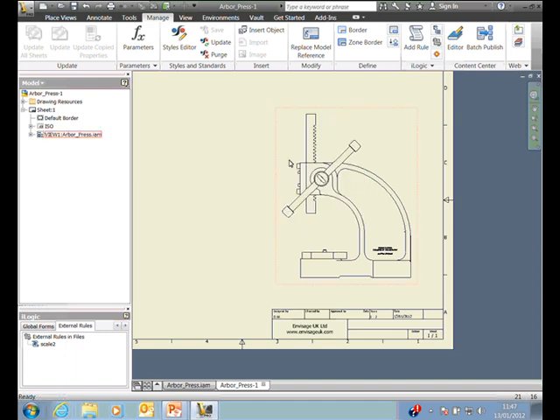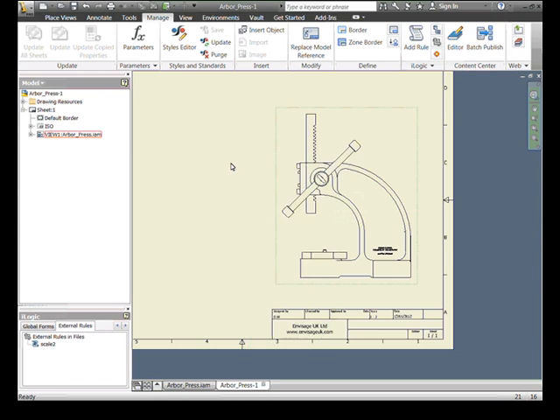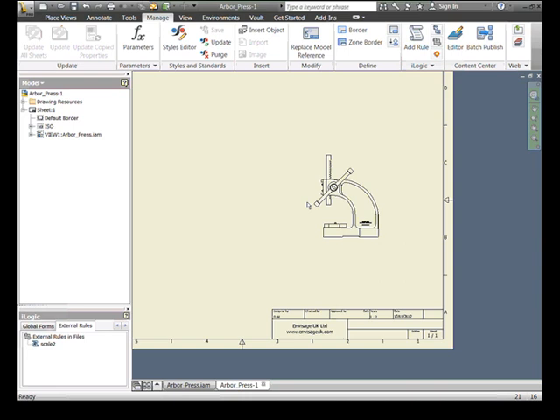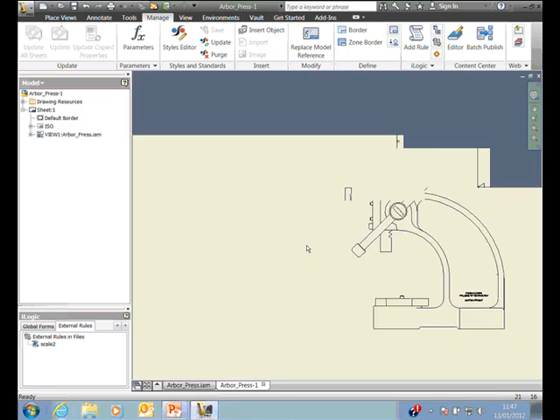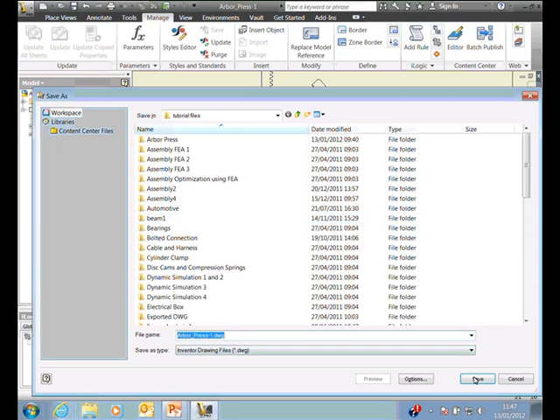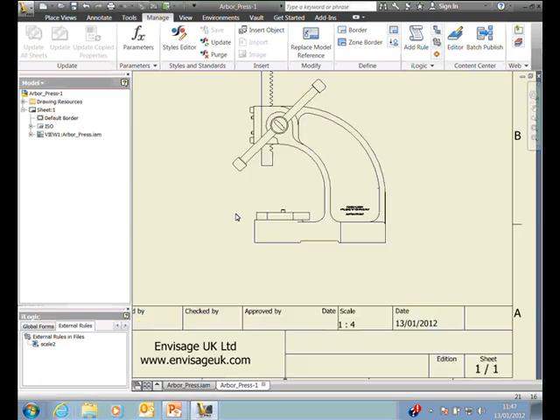So if I just edit this view, do a save, it then updates the scale.